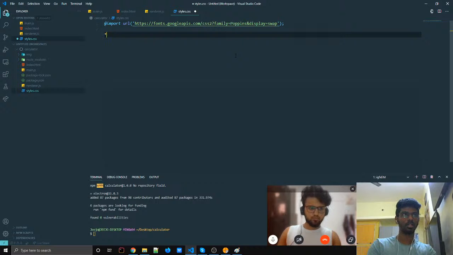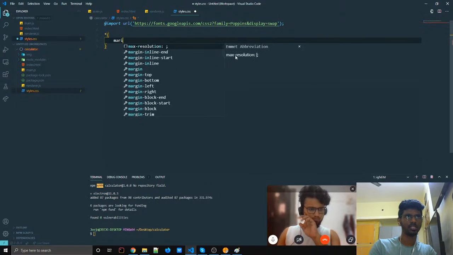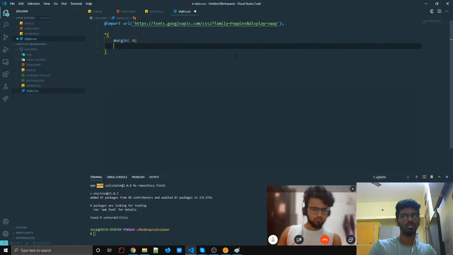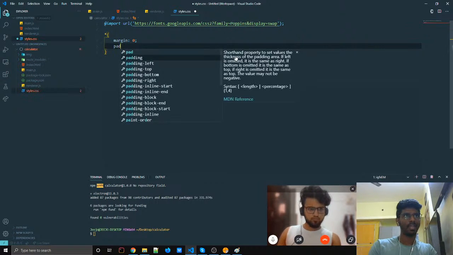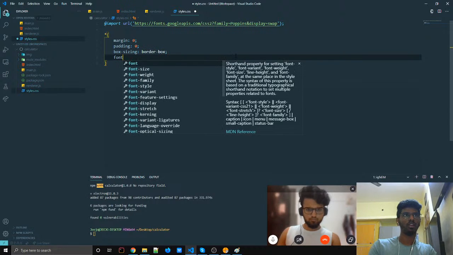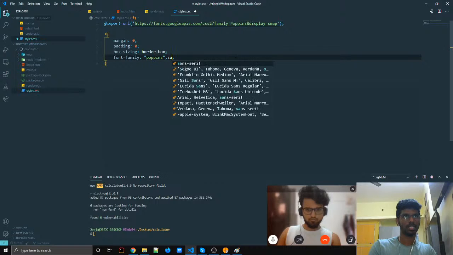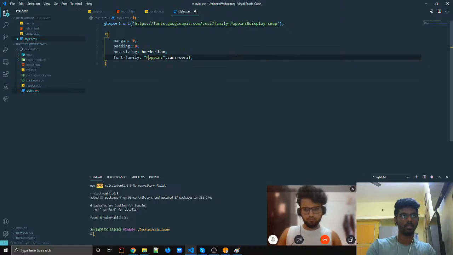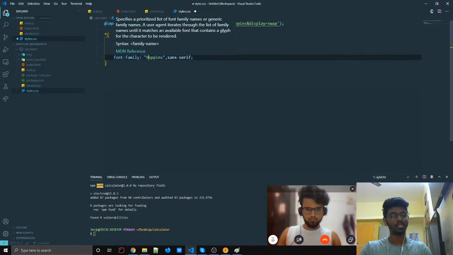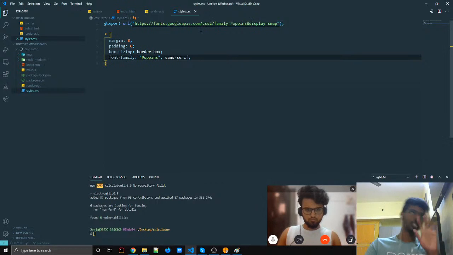So first I'm just going to set something in the root element. I'm going to set the margin as 0, padding as 0, and box sizing as border box, and font family as Poppins, sans serif. Okay. So if I'm giving some styles to the root element, that means my entire application is going to follow the same style, the same alignment, the same layout.